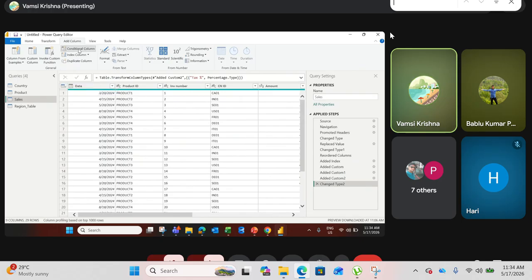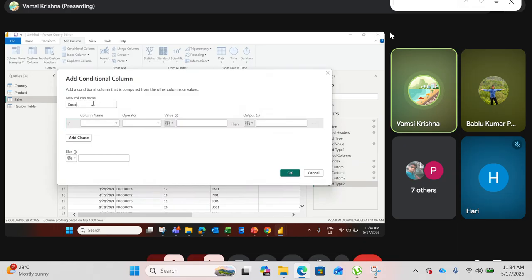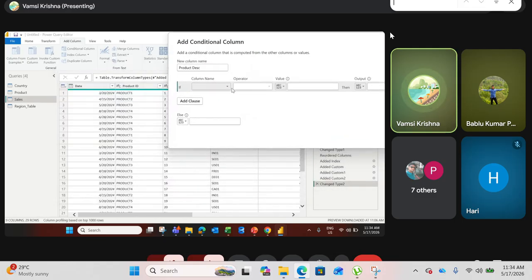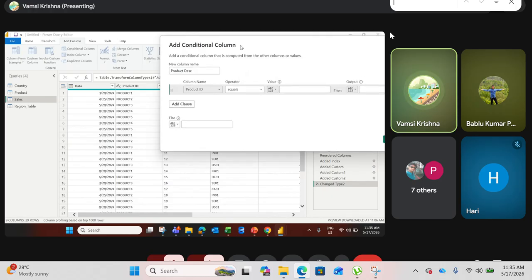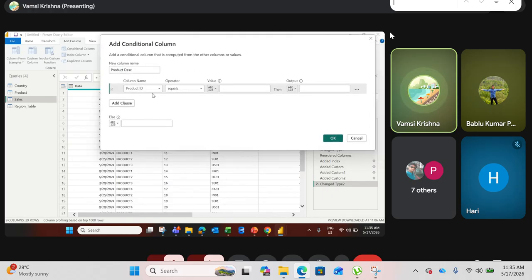So just click on this. For this, we can give a condition. Maybe we can take product description. It will ask which column you want to give a condition. So for product ID, I want to give a condition. And it also asks for equals. So product ID is equal to Product 1, then it is a mobile device.